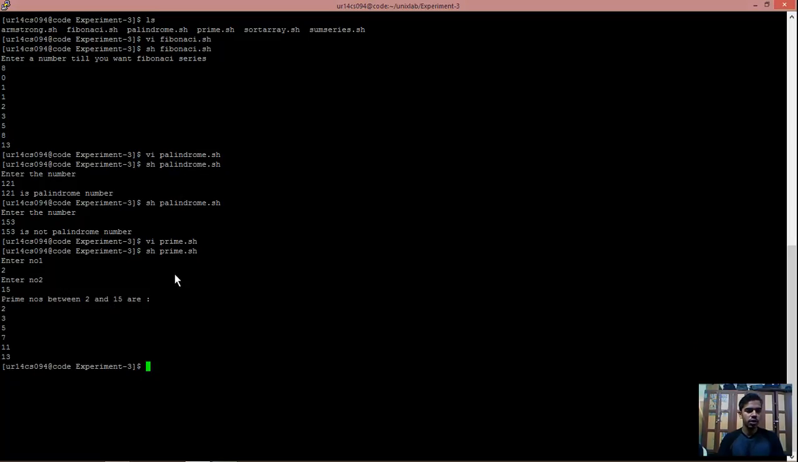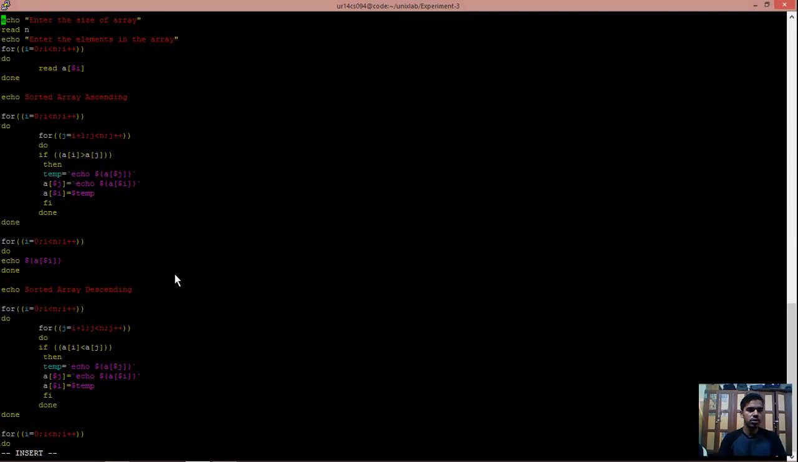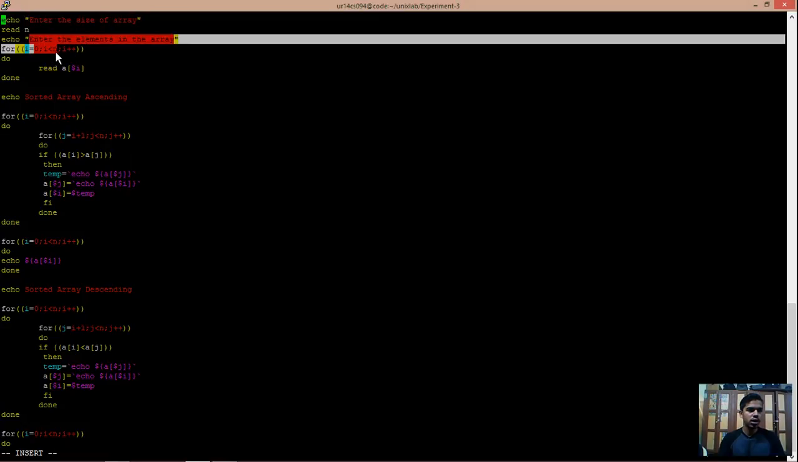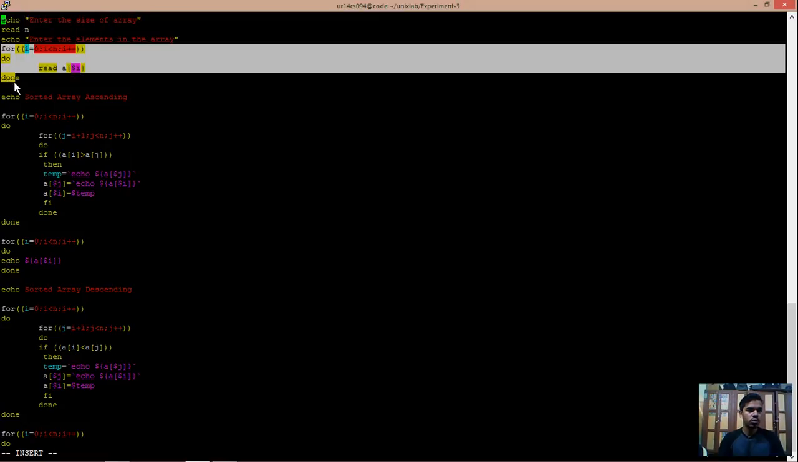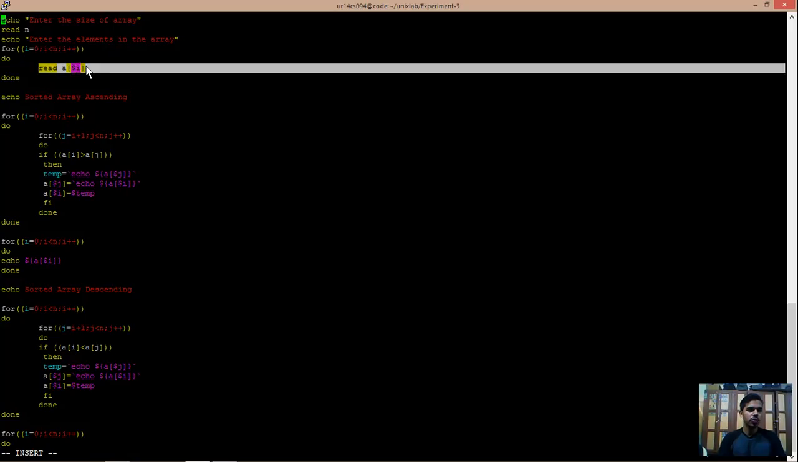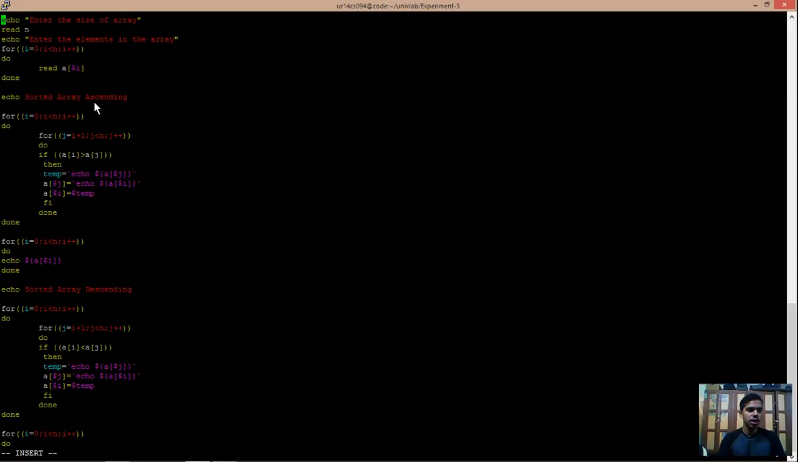So in the next program, we are going to see how to sort an array. In this program we will just use the simple logic of bubble sort. So first we are taking the size of the array, then entering the elements in the array. In the for loop we are entering all the values in the array. So read a[i], then echo sorted array ascending.